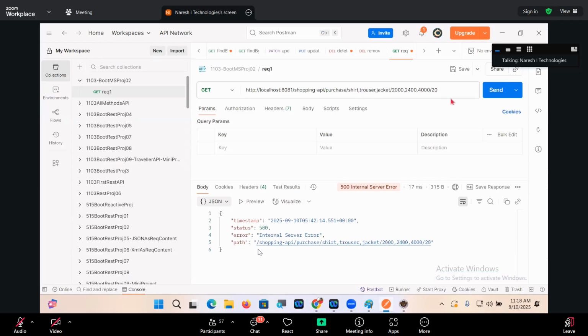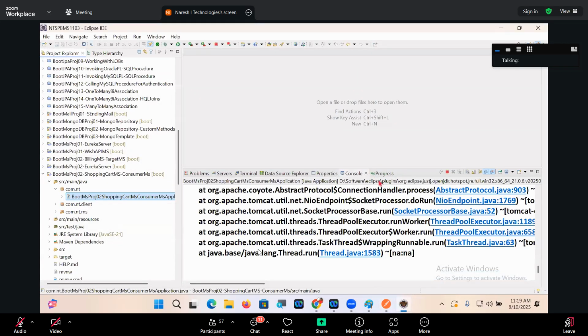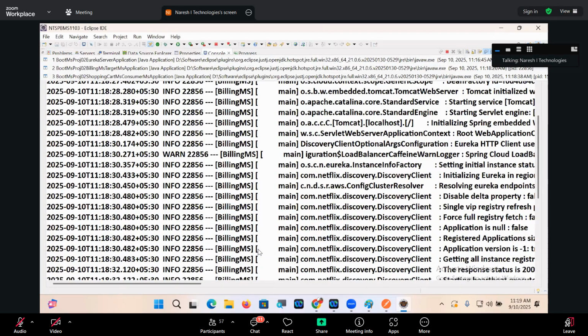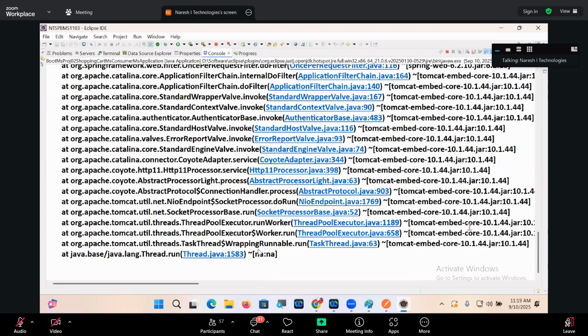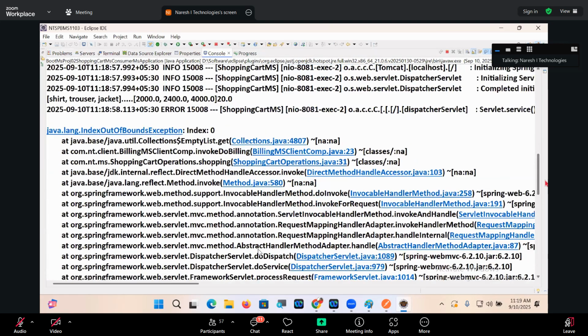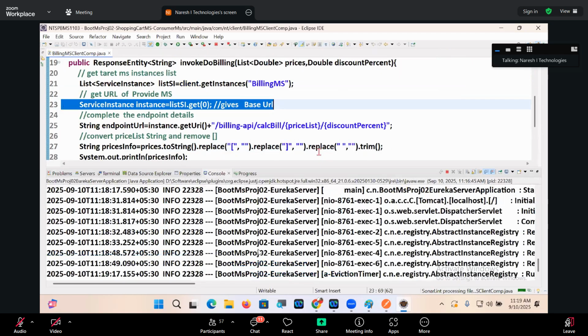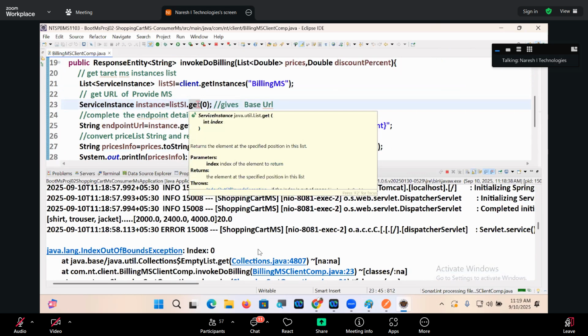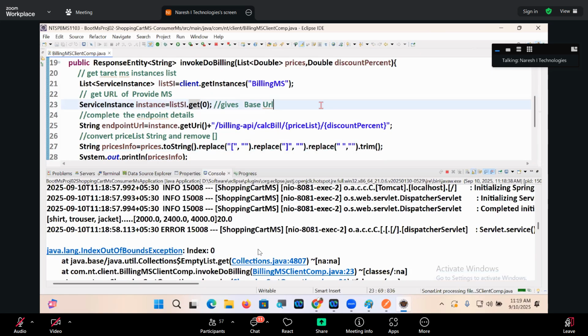Fine. I think this part is clear now. Port number, everything. Click on send button. Billing MS, no issue. Every problem is in shopping MS, at line number 23. No, we have to learn one by one. Now you cannot directly use. It should work. Discovery client also should work.